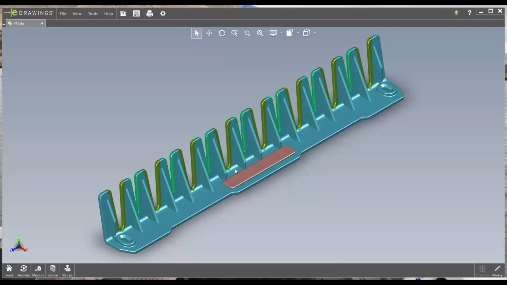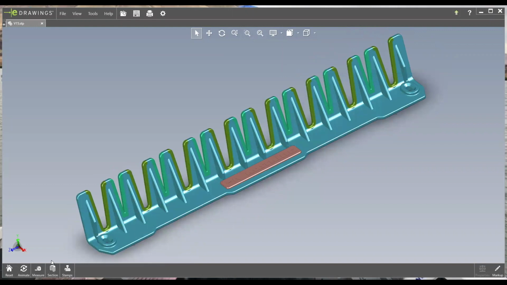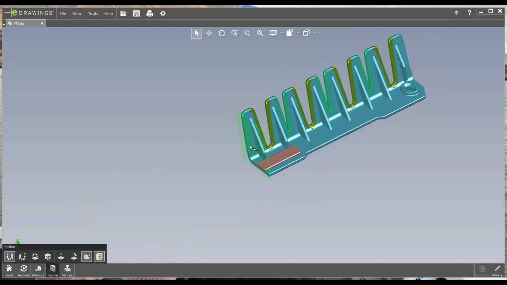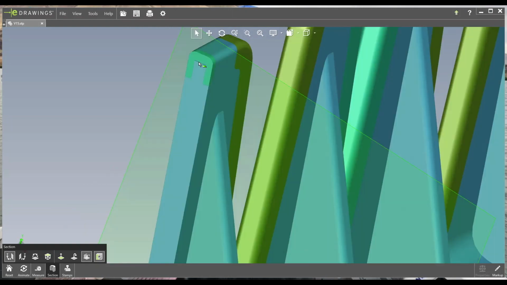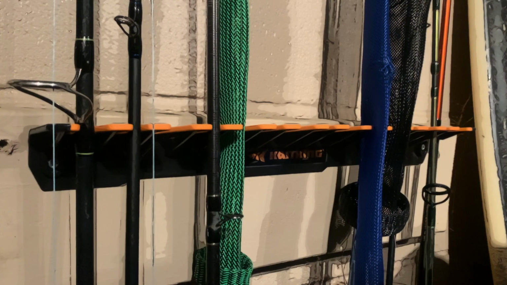So you may recognize this as the KastKing V15 vertical rod rack. I'm going to show you, this is a section cut, and it creates a cut right through the part so that you can see what's happening in your model and what it looks like. And that's the material that grips the rods when you put the rod into the rod holder itself.